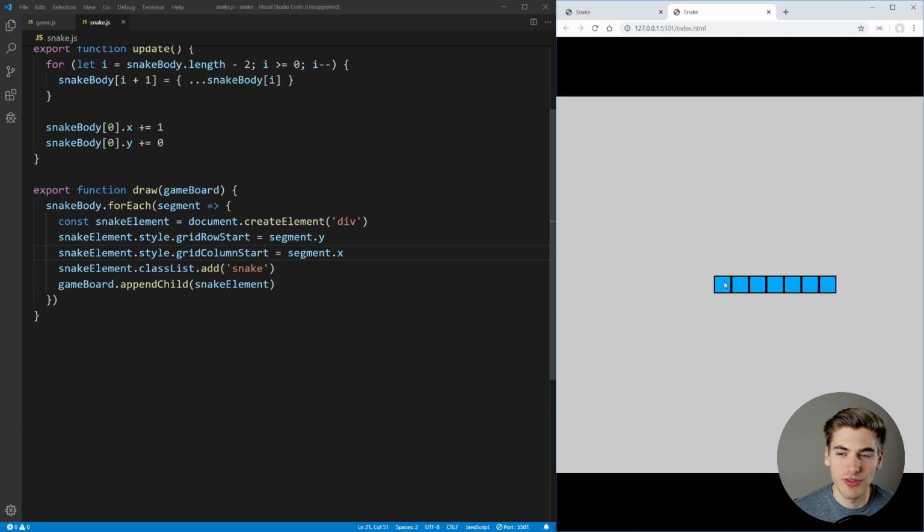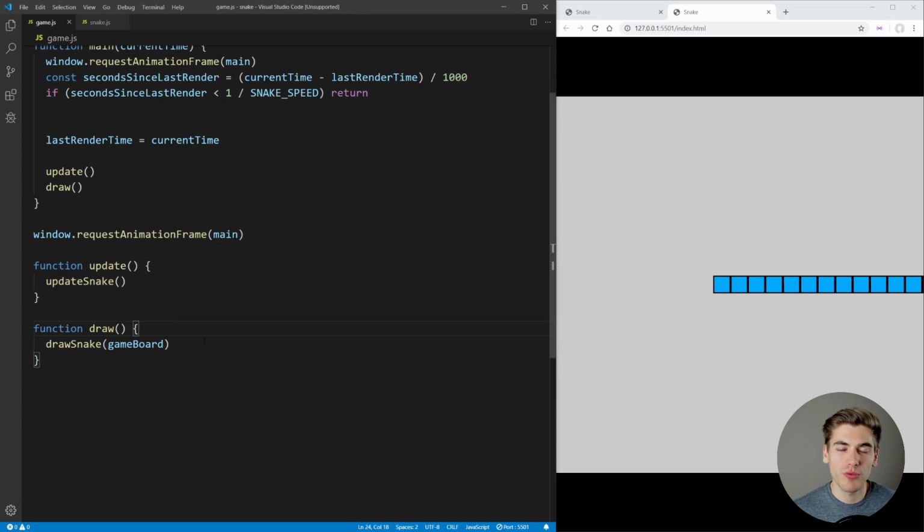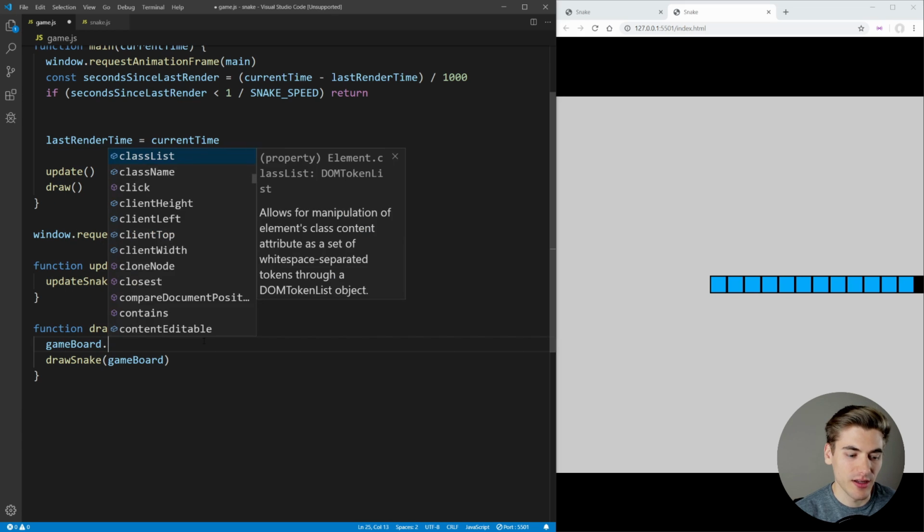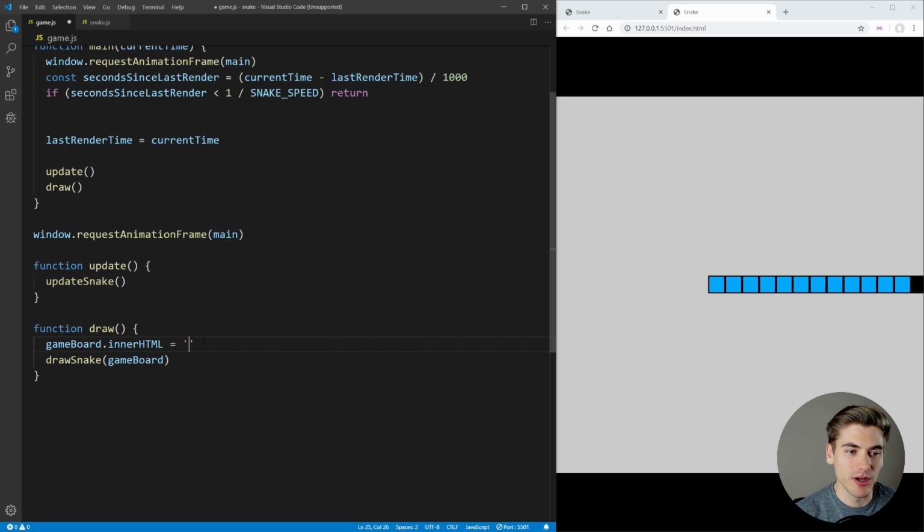But you'll notice this weird thing where it's kind of showing all of the pieces of where the snake used to be. And this is because when we draw our snake, we aren't removing all of the previous pieces of the snake. What we need to do is take our game board and set the inner HTML to nothing. This is going to clear everything in our view. So now if we save, and you can see we render, our snake is going to move without actually showing any previous pieces behind it. So this is exactly what we want.